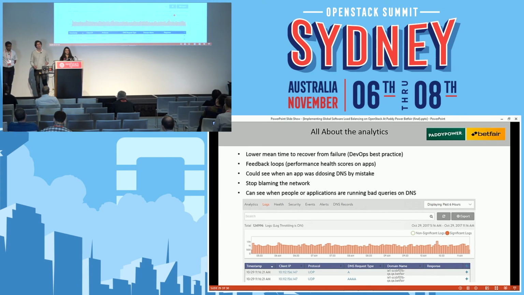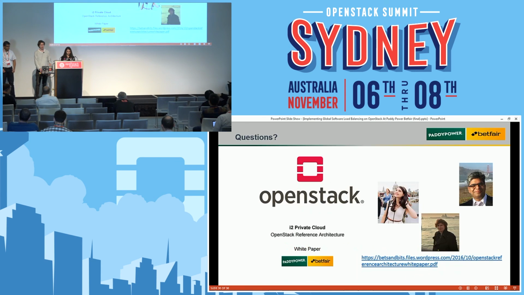One of the other things is that the network is always to blame. Developers will always blame the network. This allows you to see each step from the client request going all the way through to the load balancer and the application, and you can see latency in that direct path. So we're able to see if applications are running bad queries in DNS, as one example. Some of them were doing IPv6 requests, and that helped greatly because we could then go to the teams and advise them to tune their application not to do that. It was really good having the analytics.